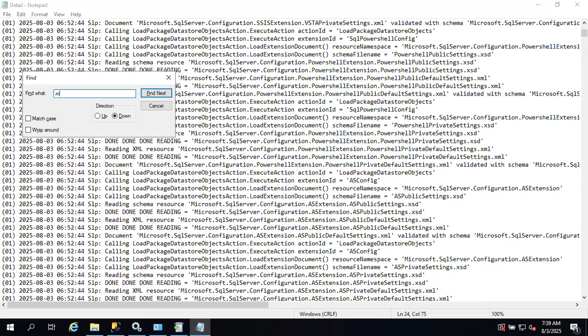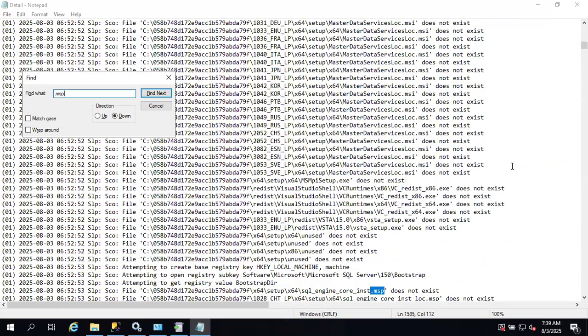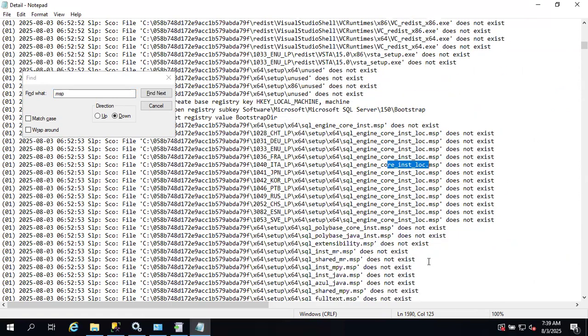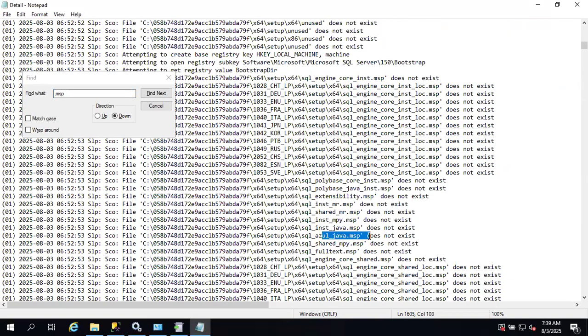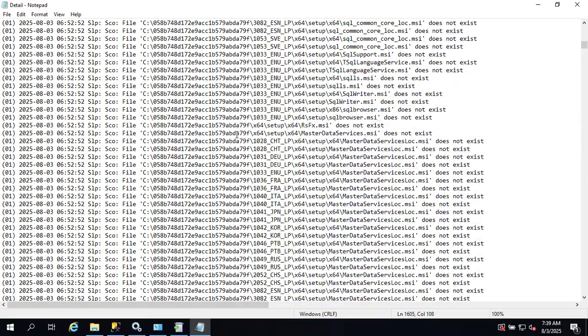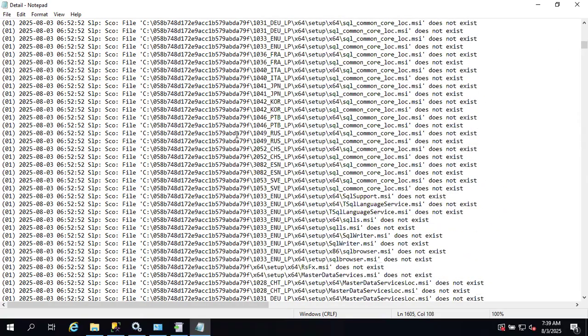Search msp. See, the MSP file, SQL Engine Core inst MSP. Local, java.msp. These are all different files, different extensions: DLLs, RLLs, XML, .msi, .msp. Remember .msi, .msp. This is very important.